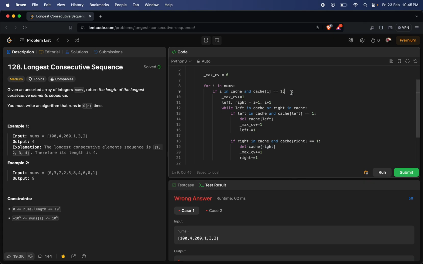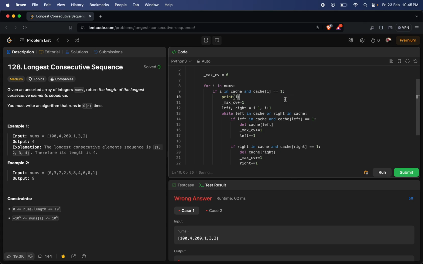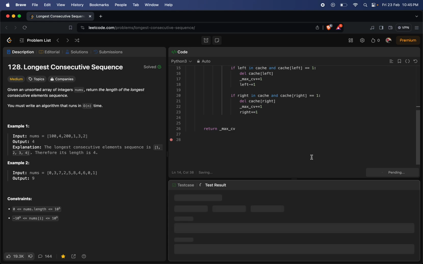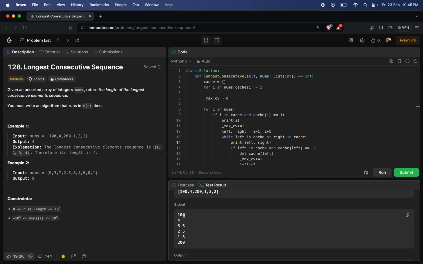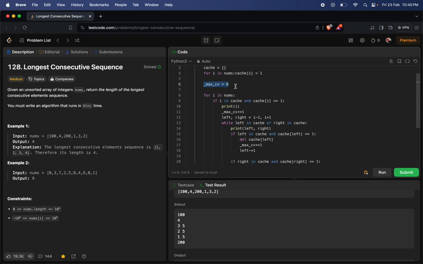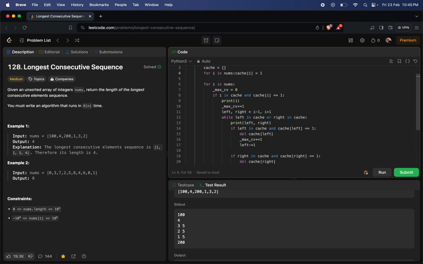Okay, can we do some debugging here? Can we just print out I? Can we print out left and right? What is the issue here? Not sure. Okay, so we start with 100 and 4. 4 gives 3 5. 3 5 gives 2 5. 2 5 gives 1 5. And we get 100. Okay, I think I got it. This has to be reset.